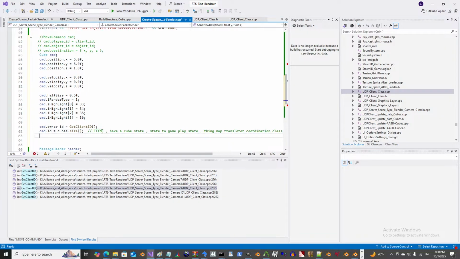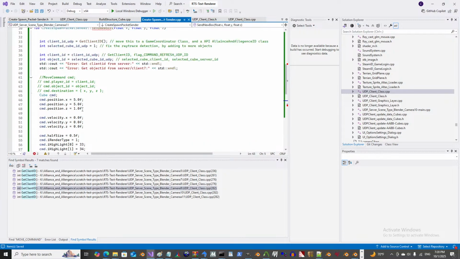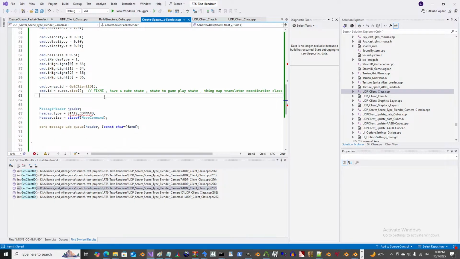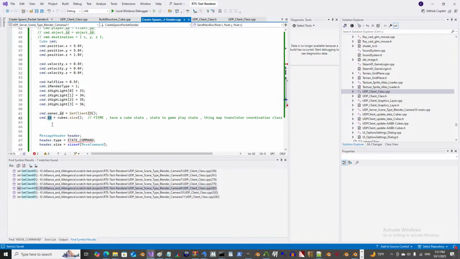coordination class. Yeah, it's a complicated thing to explain. Like the cube it selects, and the cube it creates may not even have this ID really. This is kind of like a guess. The server is going to know what it should be. The client should just get this back.